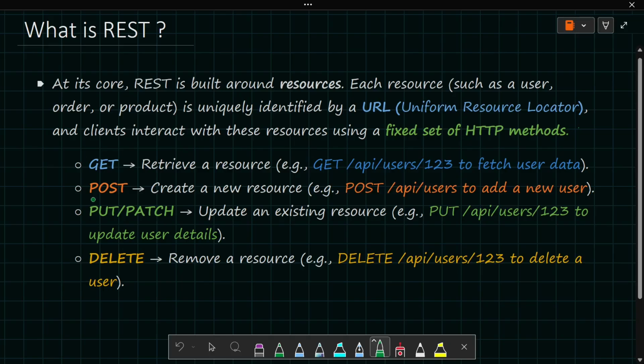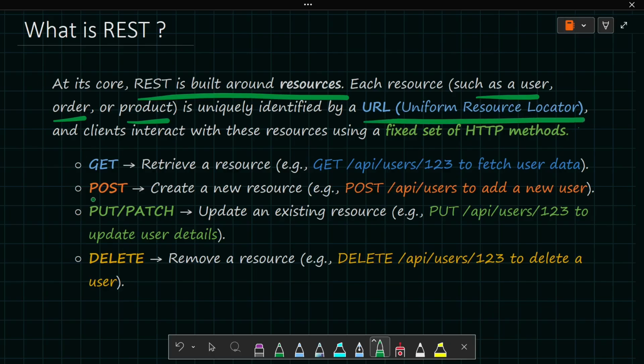If I talk about REST, at its core, REST is built around resources. Each resource, such as, what is a resource according to you? A resource can be a user, that is clear. A resource can be an order or a product. It is uniquely identified by a uniform resource locator. And clients interact with these resources using a fixed set of HTTP methods.